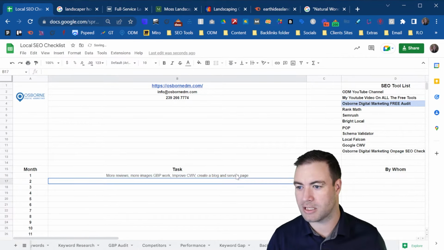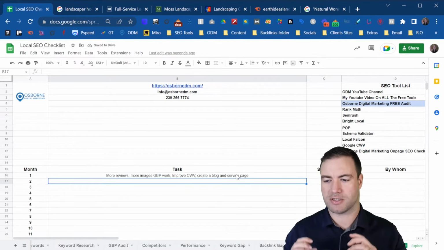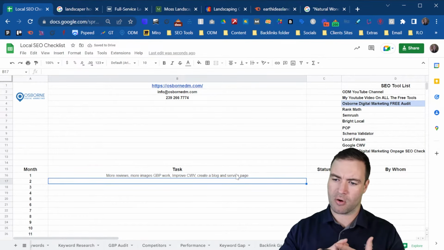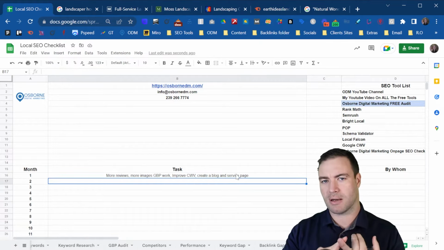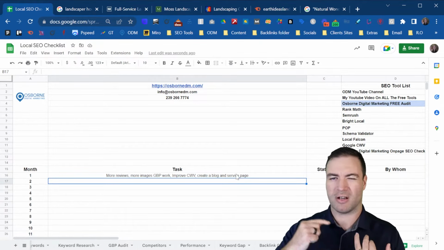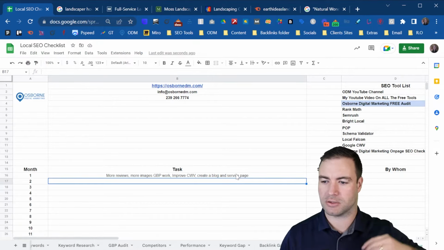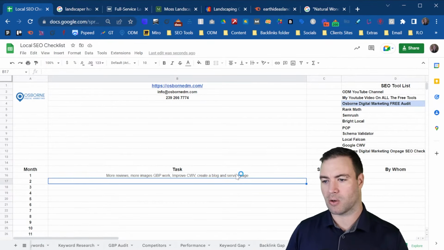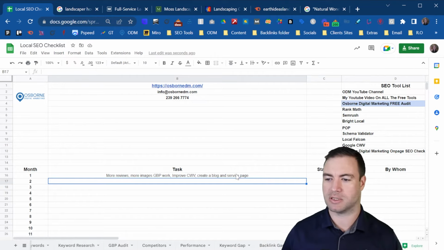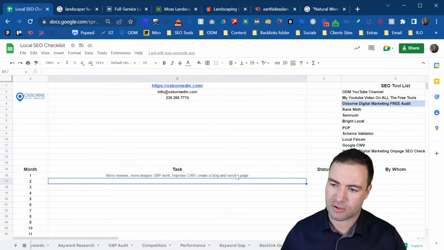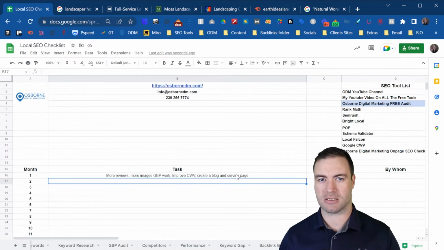And a service page. This is what I'm going to do for the first month. I need to go in there. I need to get more reviews, more images. I need to do some additional work on my Google business profile. I need to do a bit more research into the services and into the other additional stuff. I need to improve my core web vitals because my competitors were outperforming me. I need to create a blog and create some service pages.